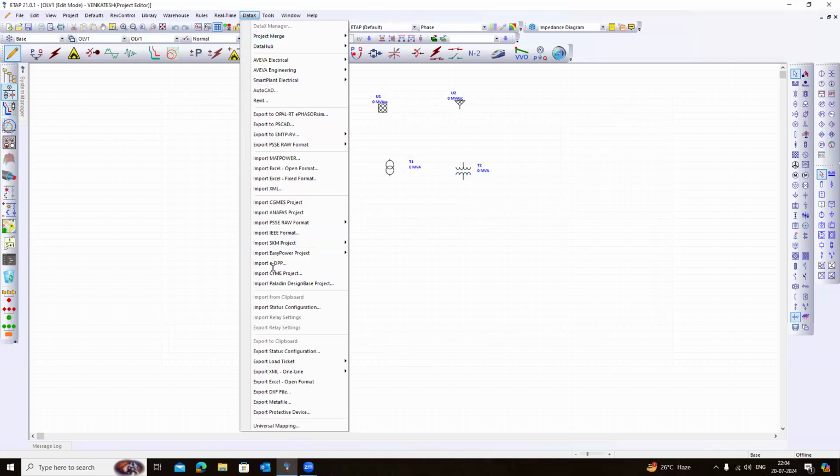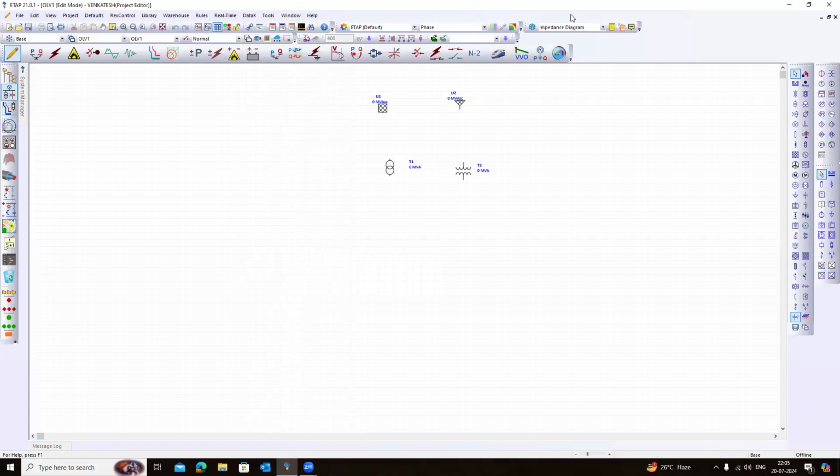That is basically the data exchange feature. So ETAP has a data exchange feature. With this feature, you can import different formats like IEEE format, SKM projects, and EasyPower project format. Similarly, you can export your ETAP projects to different formats which are supposed to be used by different simulation softwares. Okay. Next one is the data block toolbar.